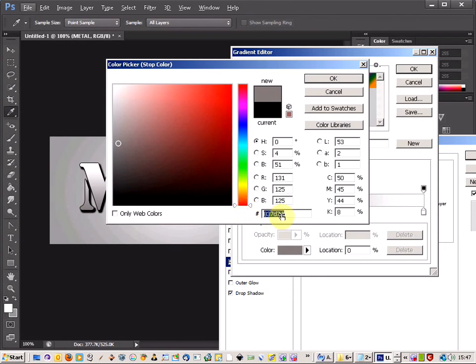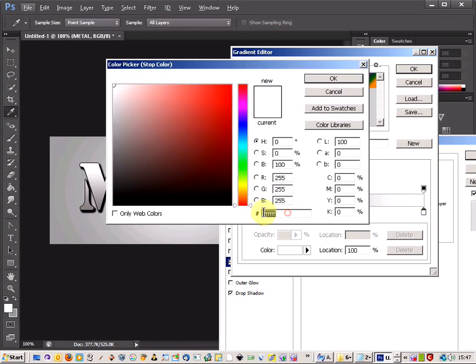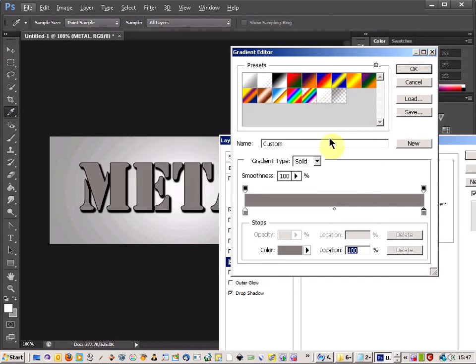I'm going to copy the code, the number there. Okay, that, and then come over to our other one here. Just click on that, and then paste the code there as well. So we've got the same color. And then what you're going to do is click in the middle, just to the side of that stop where it says click to add a stop.